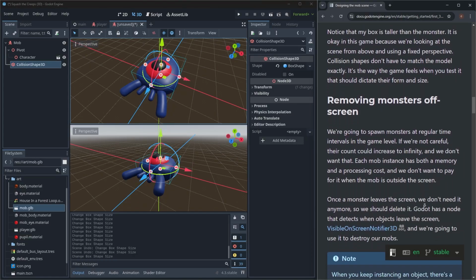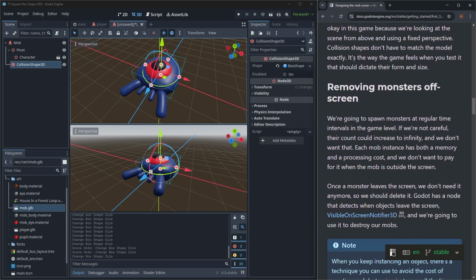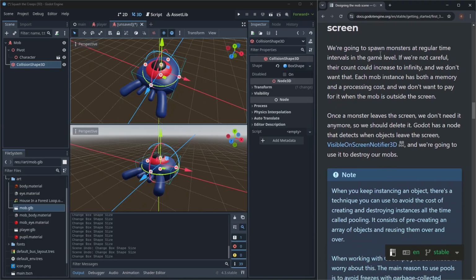Collision shapes don't have to match the model exactly. True. It's the way the game feels when we test it that should dictate their form and size. True. Also, like I just said, I think, but this is a little more concise. Removing monsters off screen. True. So we're going to spawn monsters at regular time intervals in the game level. If we're not careful, their count could increase to infinity, and we don't want that. That's a memory leak right there.